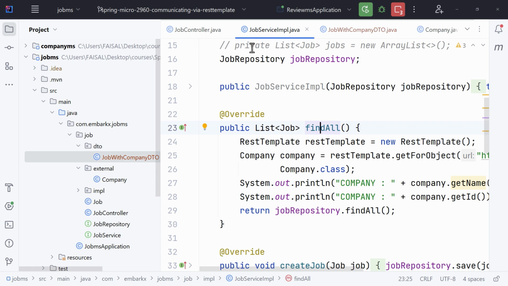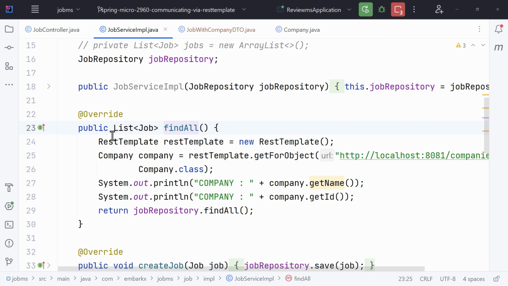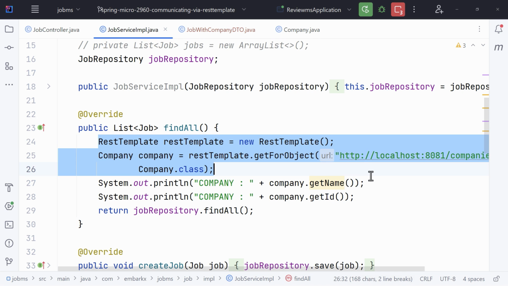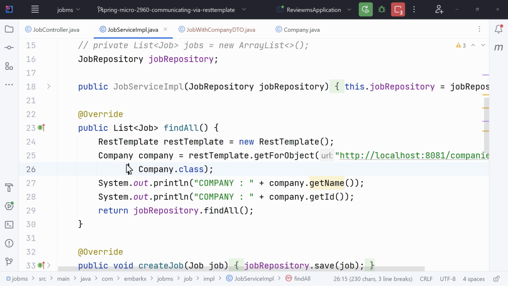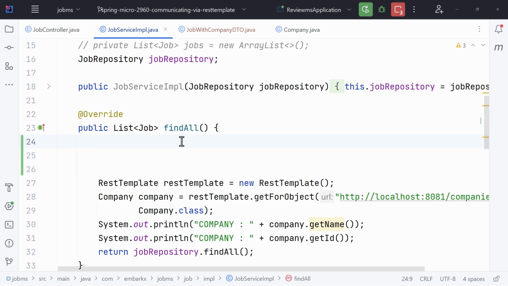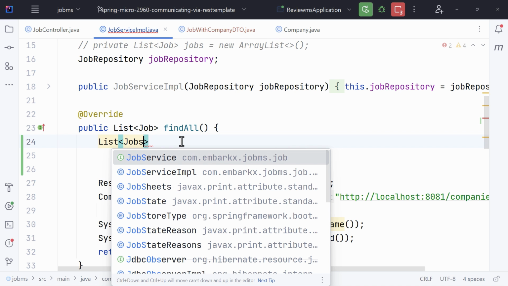Now I'll head over to the job service implementation class. Now here is where we need to do the magic. So here what we will be doing is we will be making a RestTemplate call to the company service, and we will be doing this for every job object that we have, because we want to add the company object to every job object. Okay. So what I can do over here is, let us say, I'll just take this. We can delete this in fact, but let me see if I can reuse this code. So first I'm going to say List, and I'm going to create the list of jobs over here.